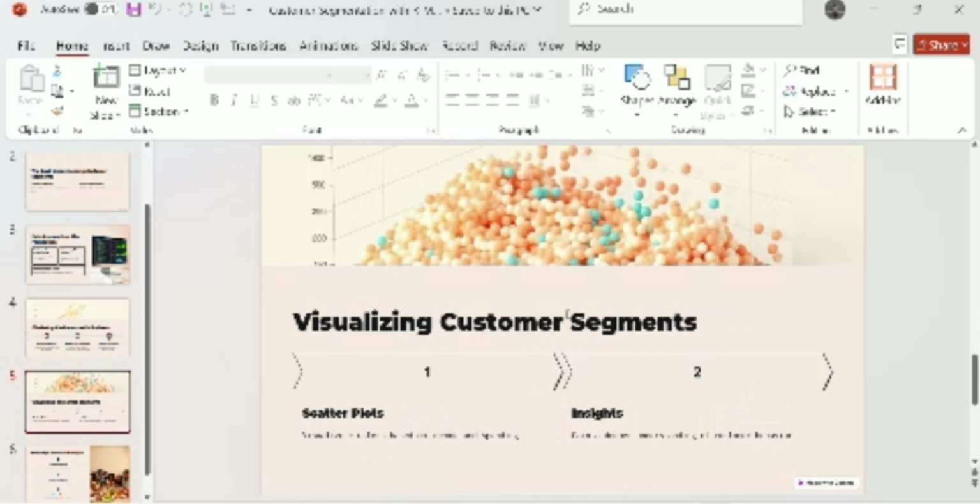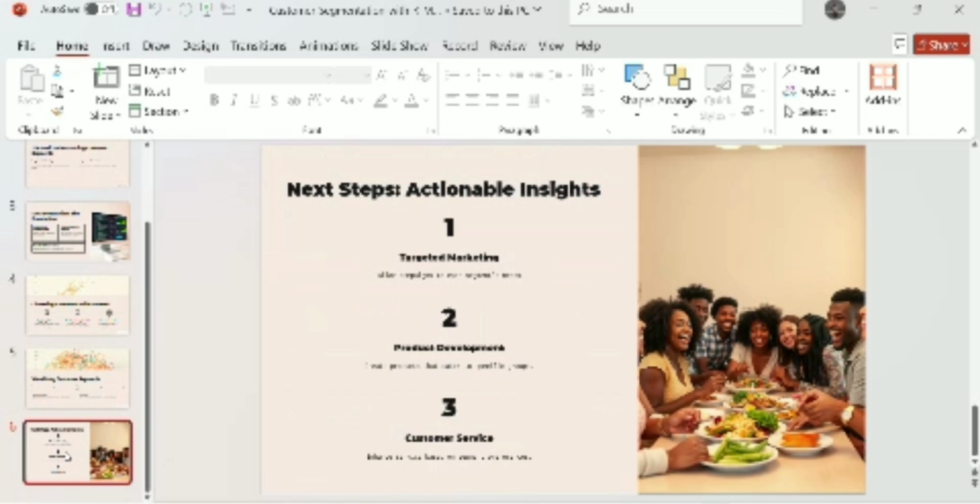Visualizing customer segments: we may plot our output in a visualized graph format using a line plot, scatter plot, or bar plot. We may have so many. For that, we want to import the library called matplotlib. And the next step is actionable insight: targeted marketing, product development, and customer service.